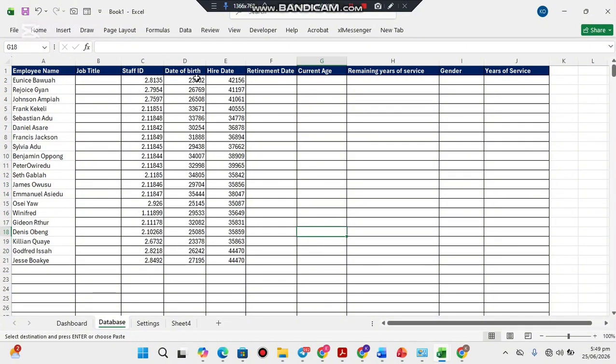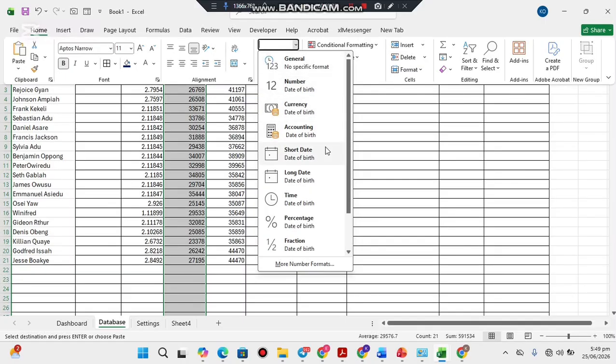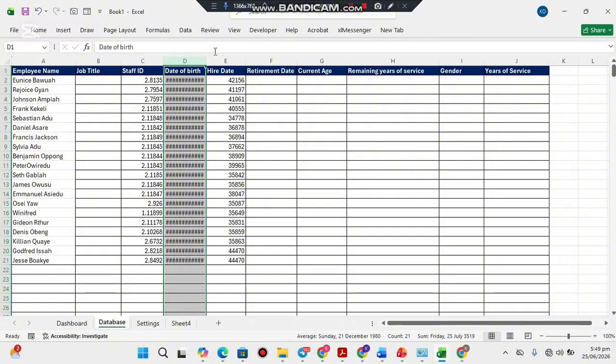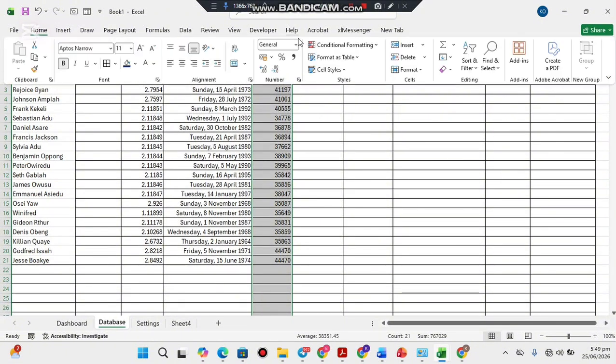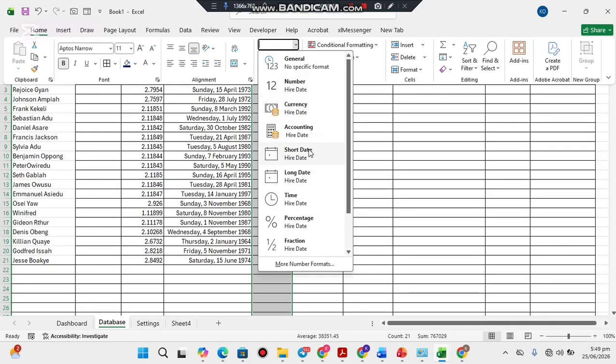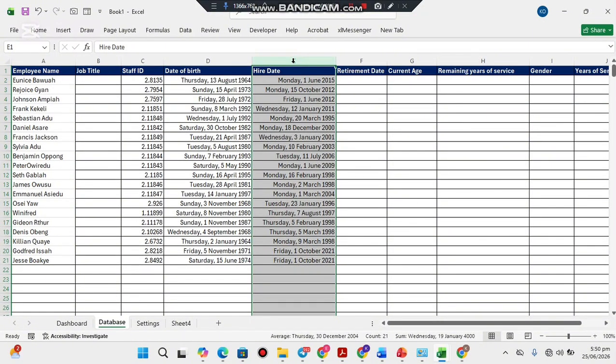The main reason why the date is in numbers is because the format has not been changed to date. So I will select the whole column D, come to the Home tab, go to General and select Date. I can choose short date or long date. I prefer long date, so I'll choose long date. If you want short date, you can also choose the short date. But the long date gives you more details on when the person was hired, the day, the date, and the year. So that is it for the hire date.